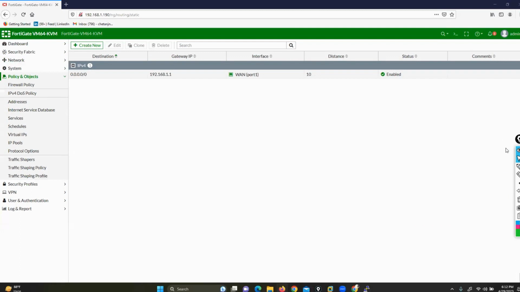Now for central NAT, you can go to Policy and Objects. Remember always, by default, the central NAT feature is disabled. If it is enabled, you get a proper tab here called central NAT.